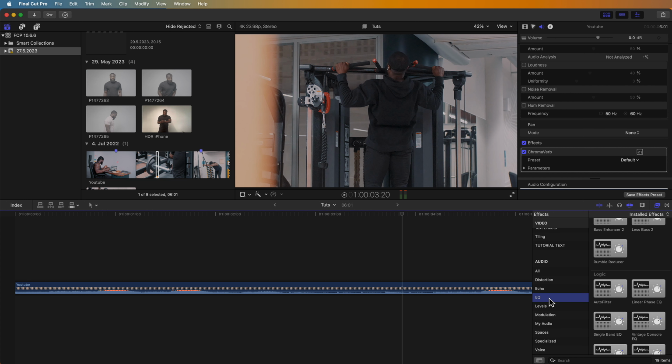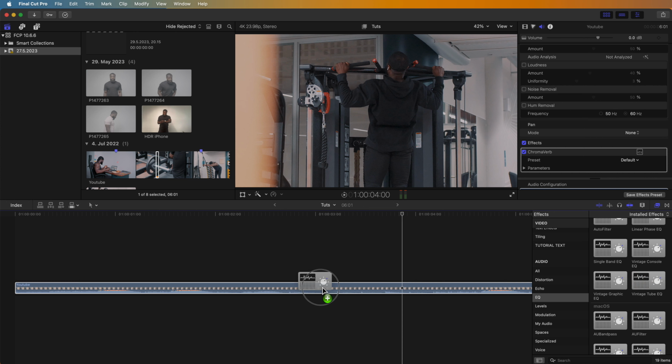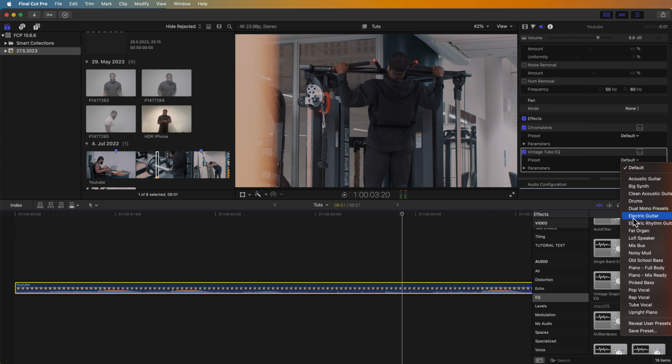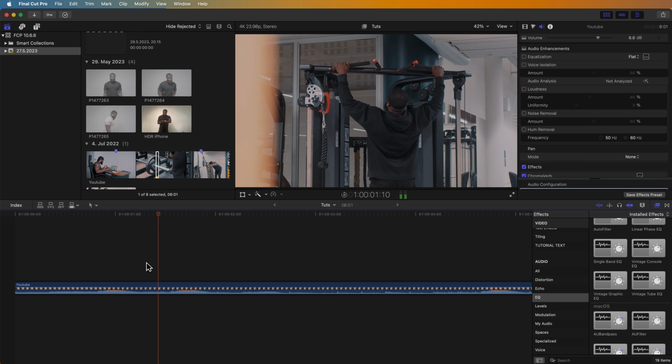The next audio effect that they added is Vintage Tube EQ. You can find that under EQ. Go to Logic side, and there you can see Vintage Tube EQ. Drag and drop on your video. And it comes with some few presets. Let's choose one from this, pop vocal, and see how it sounds like.